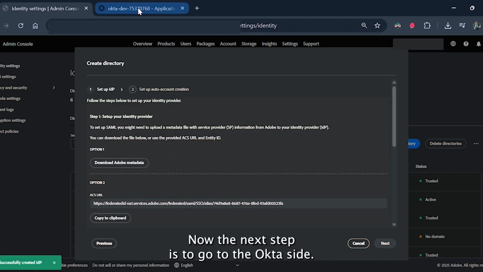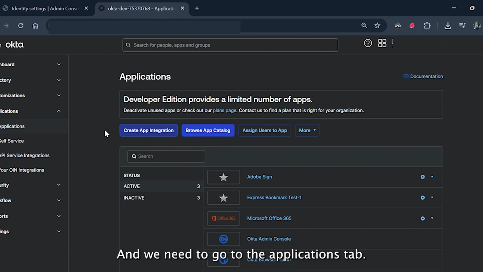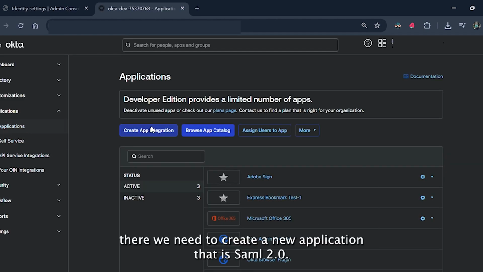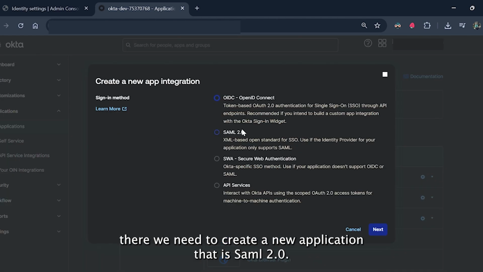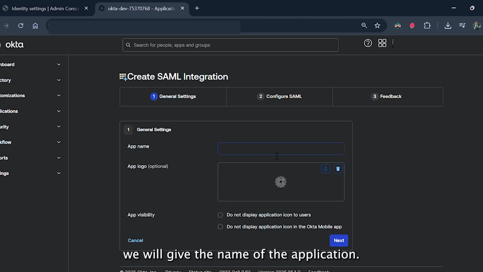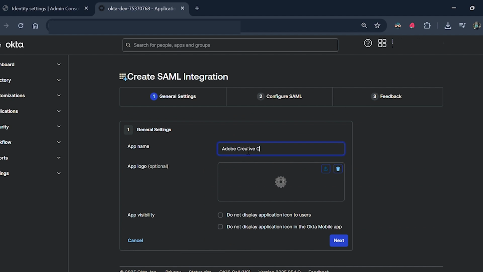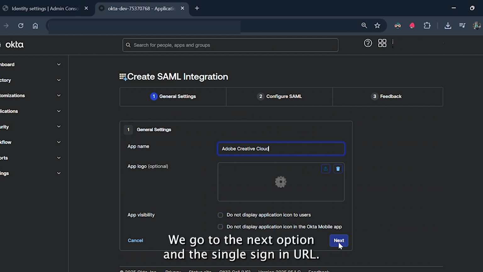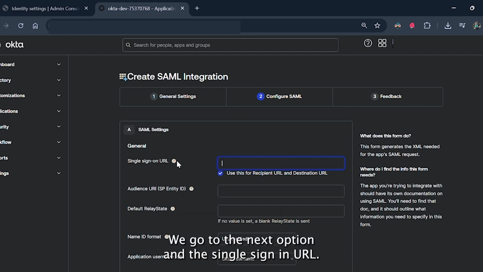Now the next step is to go to the Okta side and we need to go to the applications tab, and over there we need to create a new application, that is SAML 2.0, and we go to next. We'll give the name of the application, so let's call it Adobe Creative Cloud, and we don't have to do anything else. We go to the next option and the single sign-in URL.